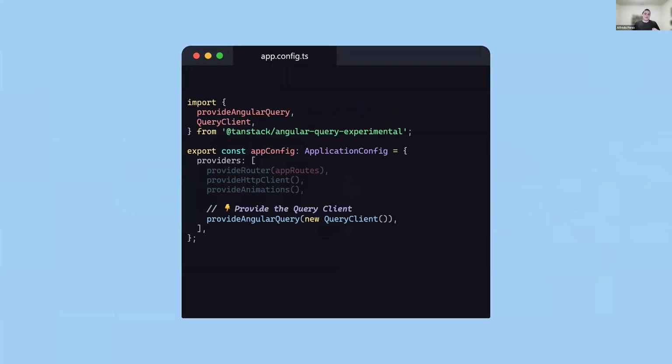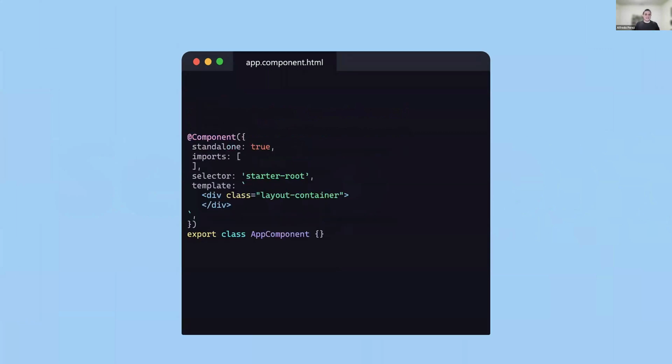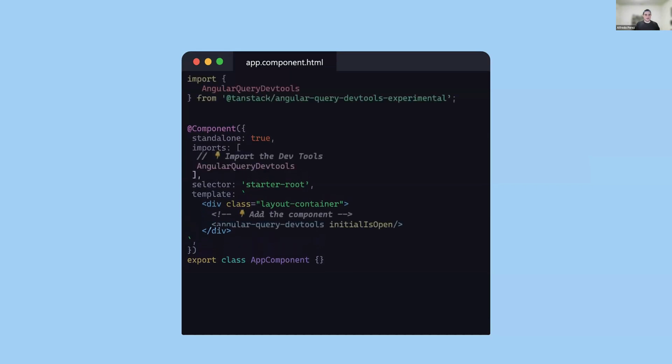Now, as an extra step, we can have the developer tools. The developer tools are injected in the app component, in your main root component, and they are just another component that you need to put in. So here I'm passing the Angular query dev tools, and I'm saying that it should be open by default. And that's it. That's the only thing that you need to set it up.